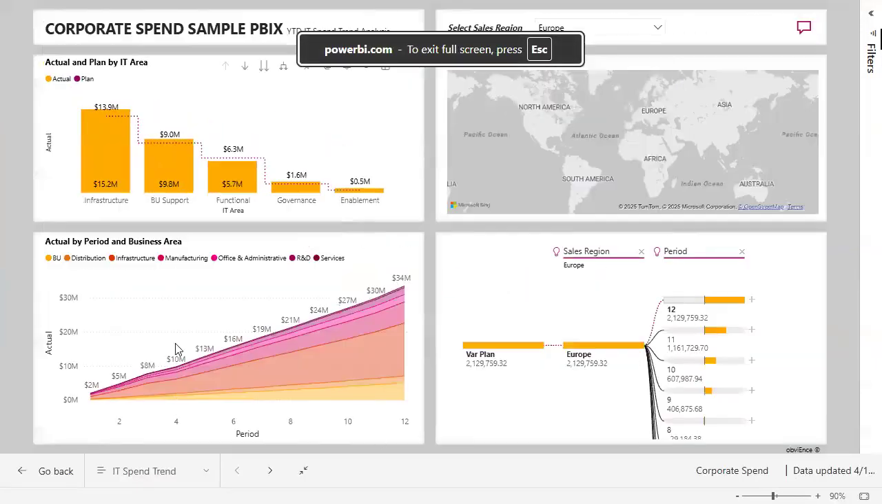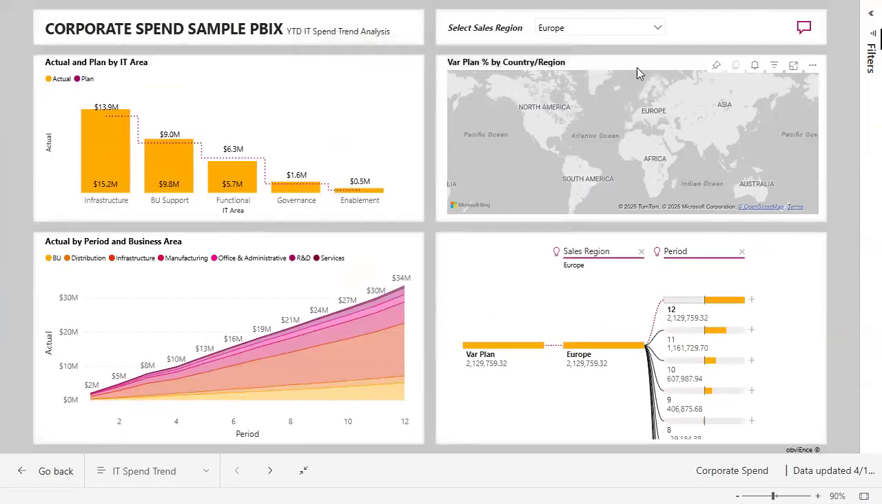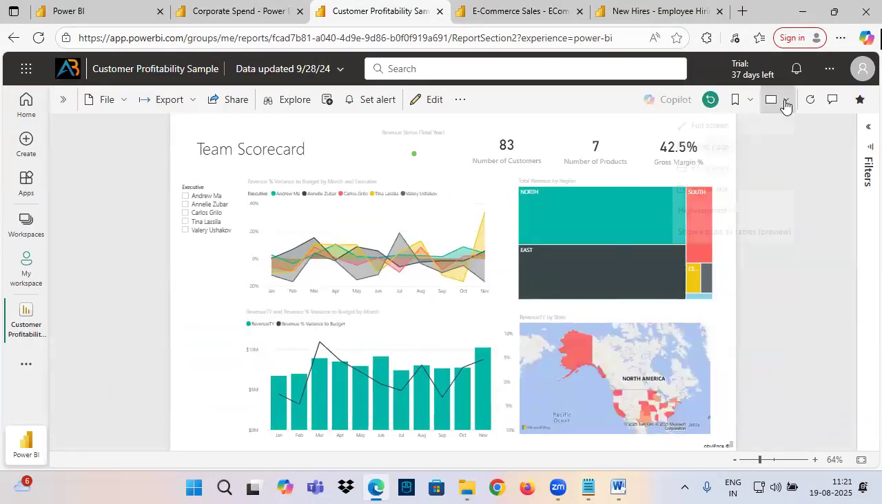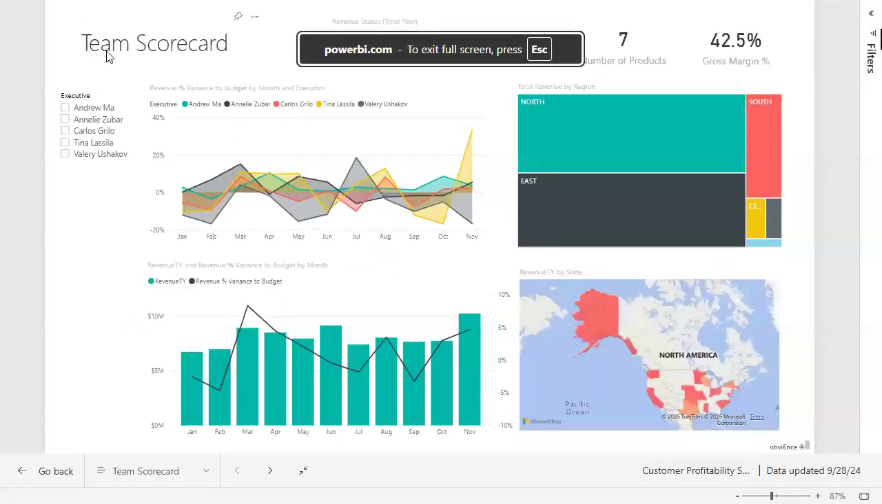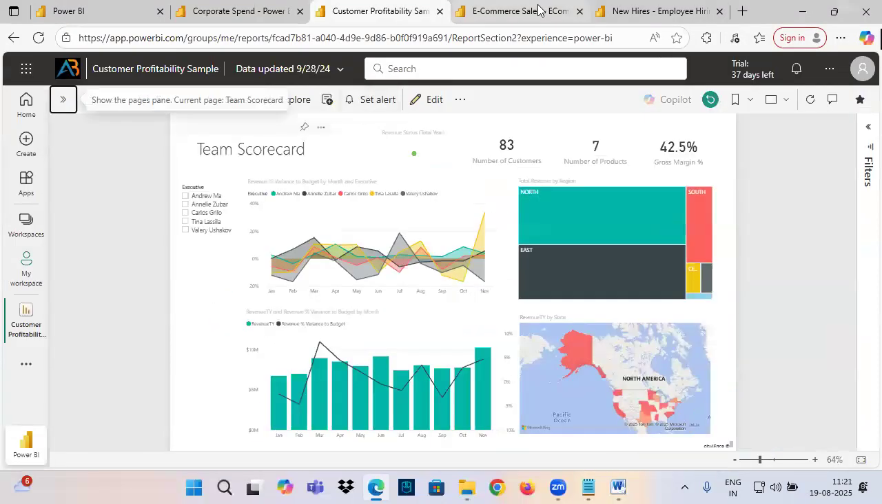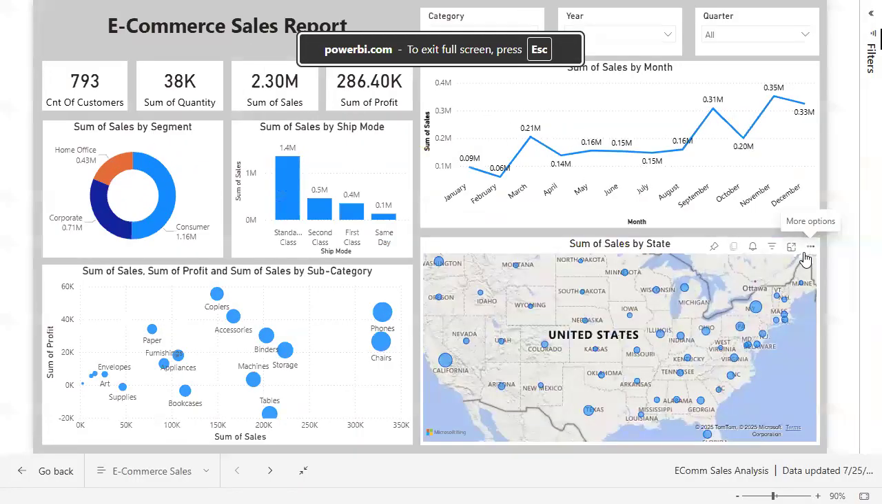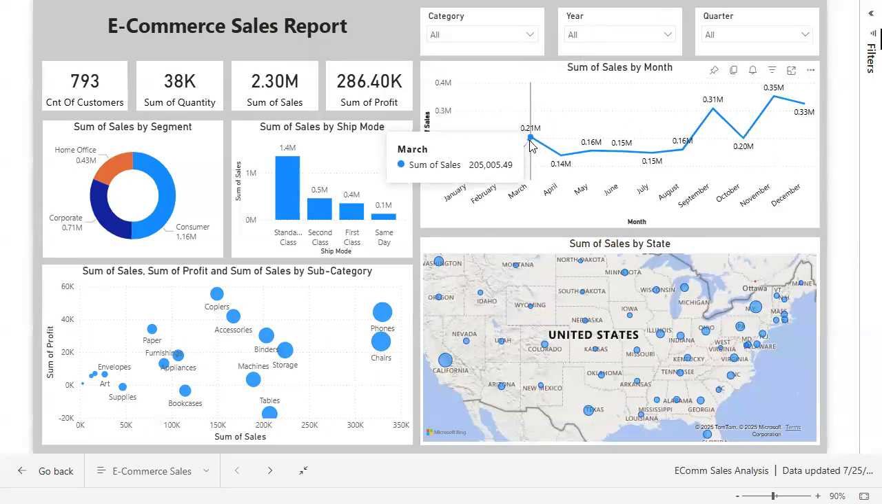This is one report, a complete one. We call it the corporate spend sample report. So we'll create this kind of reports, guys. Now, when I go to the next page, this is another report, the team scorecard. This is another report. What is the name of this report you are seeing there? E-commerce sales report. This kind of reports are required to analyze the data.